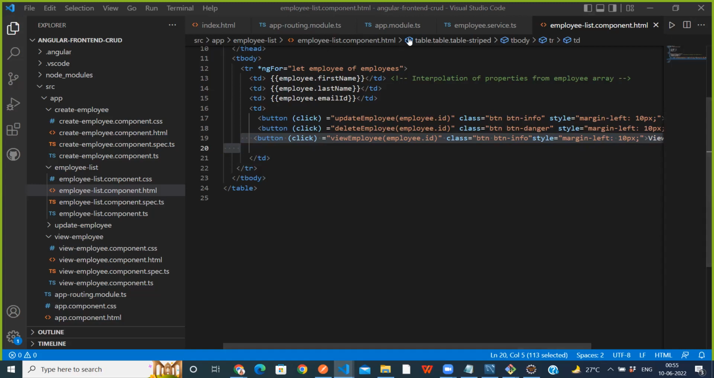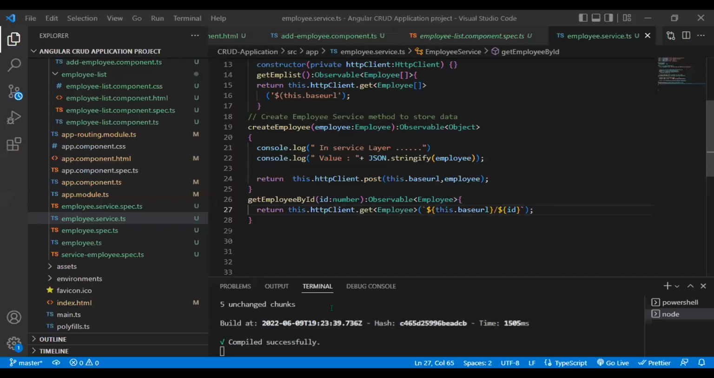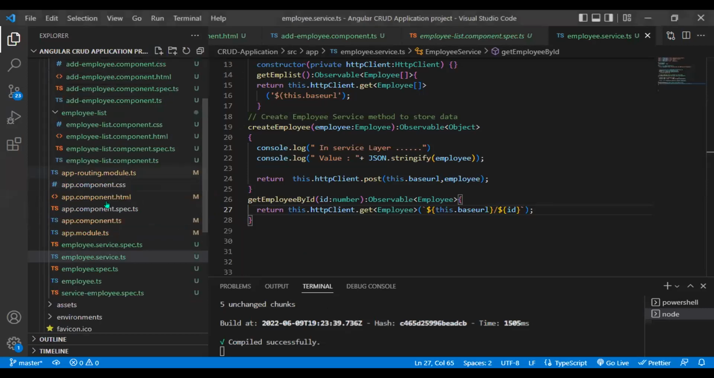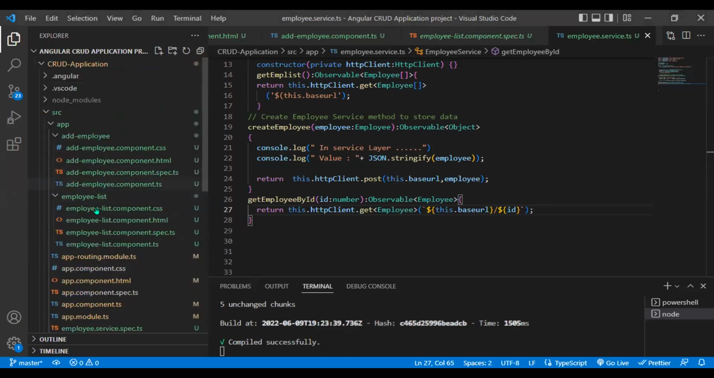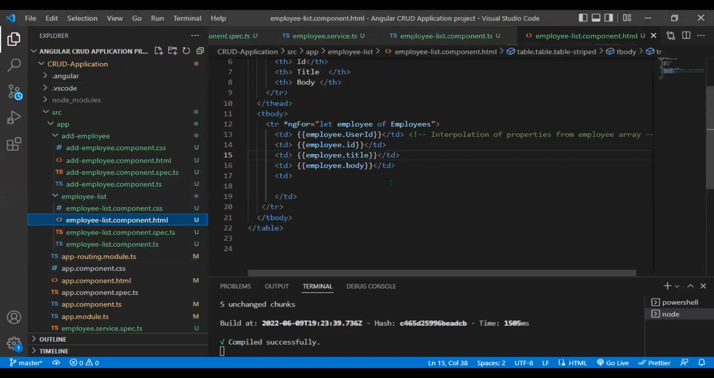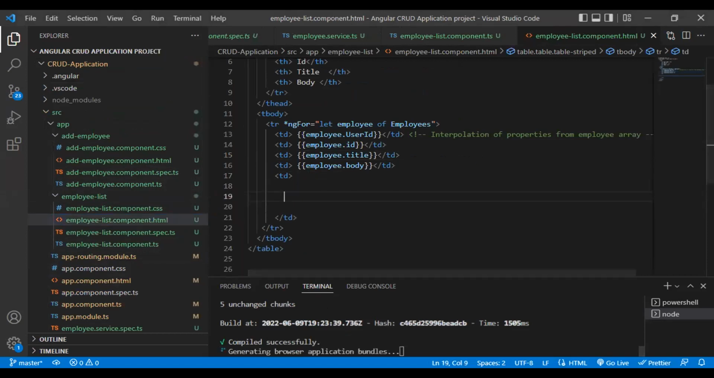Okay, please share your screen, Devajyoti. Now you need to make your HTML page, the employee list component HTML. In this TD, the last TD, at line number 18, you just need to push it. Copy and paste the code.